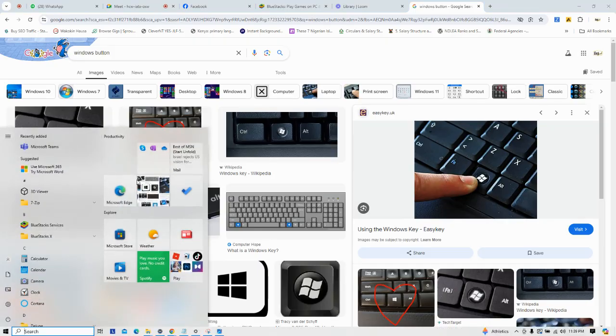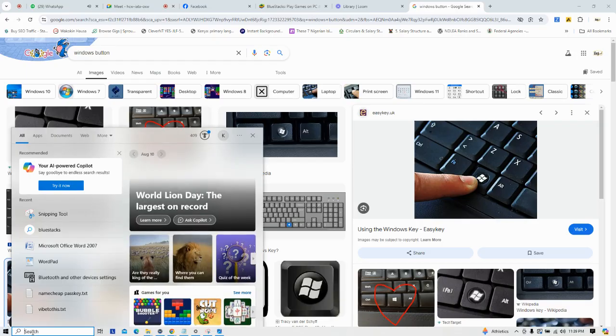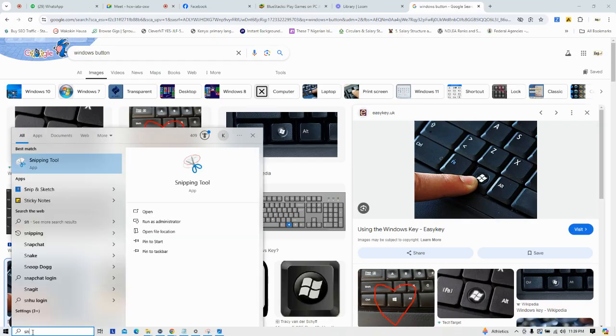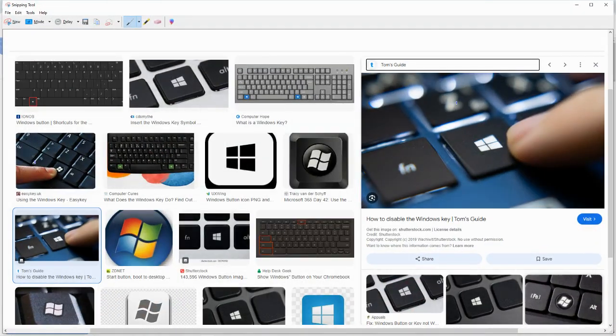So if you want to take a screenshot now, you press on the Windows button and then you come to this. Are you seeing any small search here? It will say search. Press on this search and just type snipping. You see, it will come up here. So this is your snipping tool. If you click on this snipping tool now, it will bring you up to where you can actually take a screenshot of your screen.